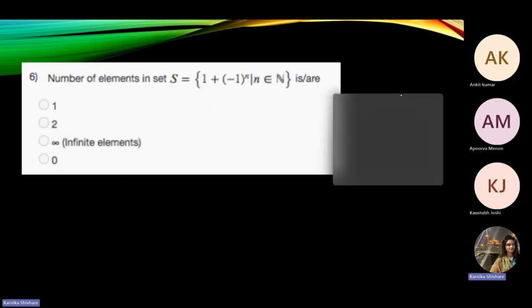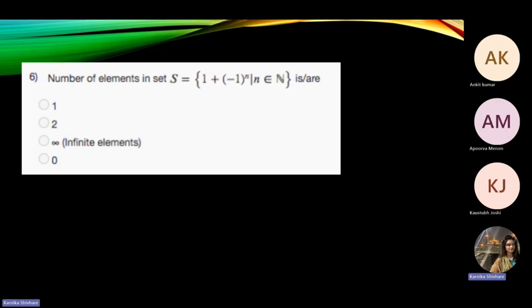Okay. The number of elements in set S is equal to 1 plus minus 1 to the power n such that n belongs to N. N is the set of natural numbers, right? This is the universal definition of this. So we have to identify the number of elements in this set S. And the definition is given like this.